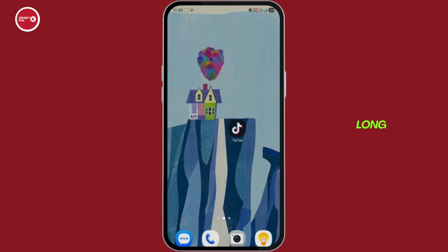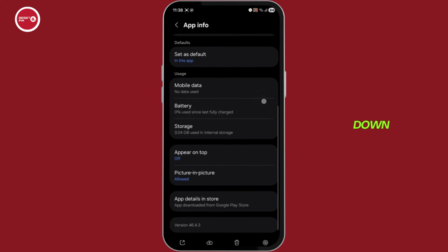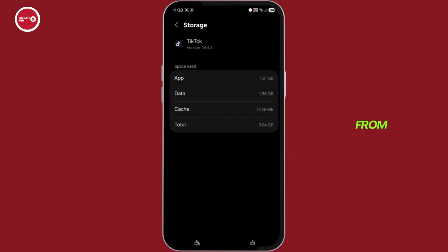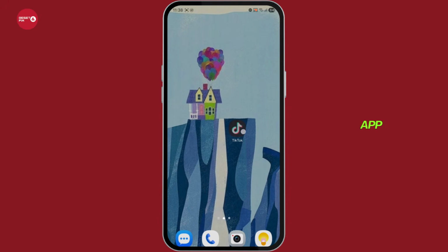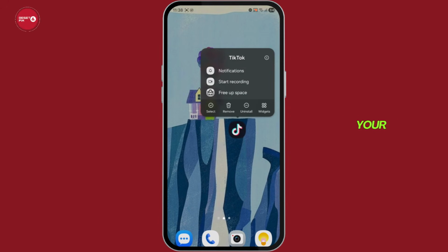To fix that, long press on your application and tap on app info and simply scroll down to the storage section and tap on it. From here, simply tap on clear cache. Then head back and tap on force stop at the end and tap on OK. You can also try updating the app from the Play Store and your problem will be fixed.